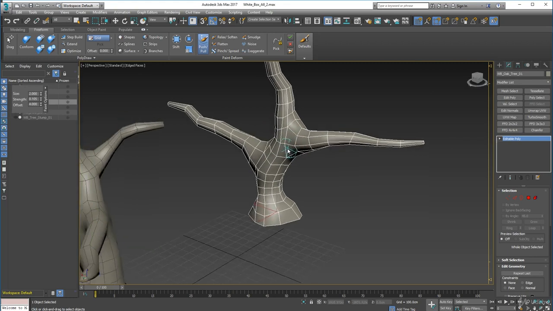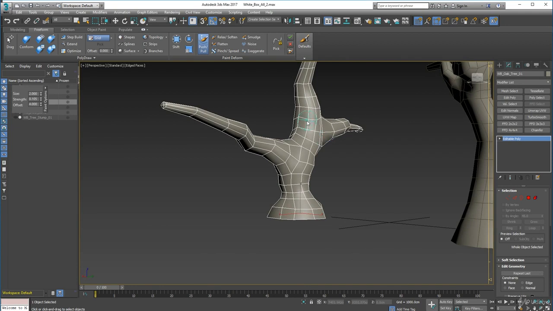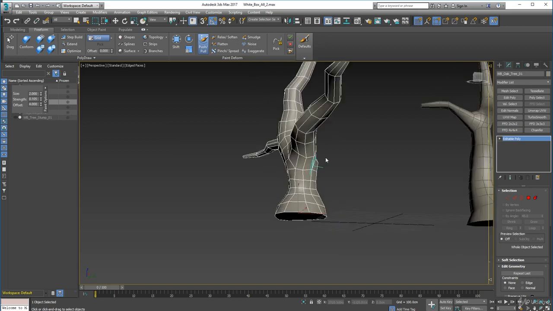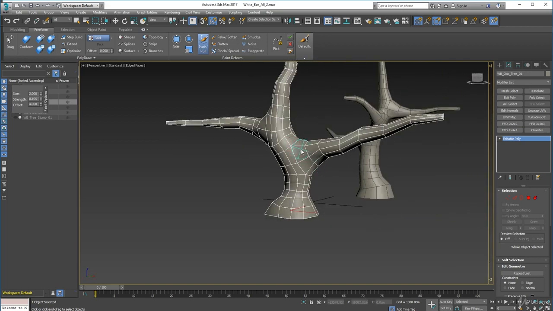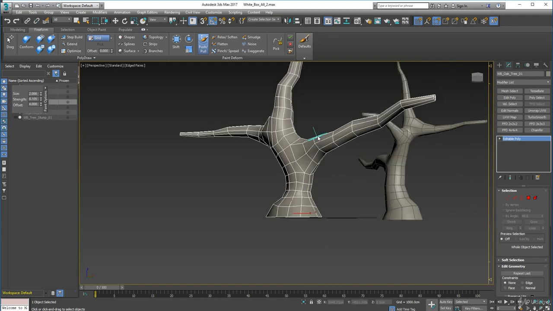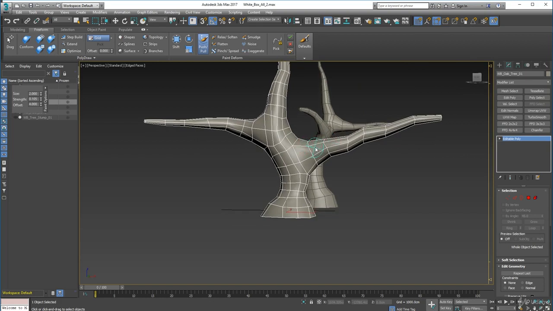Okay, now to use it, and you can see I've already started using it. If you just use it without pressing any key, it pulls the verts. If you hold down Alt, it pushes the verts. Pull, push. And with this you can make some really cool modifications. Just pull these up. Hold down Alt, push that in.